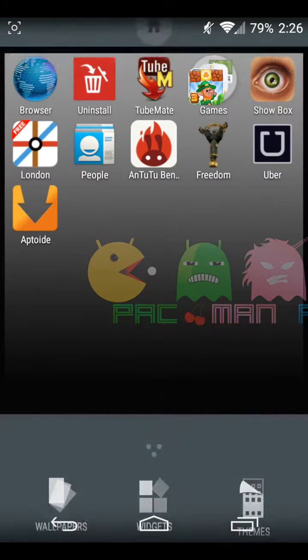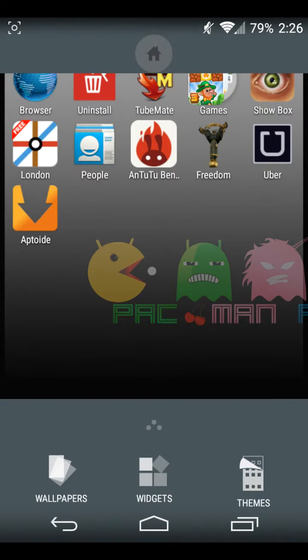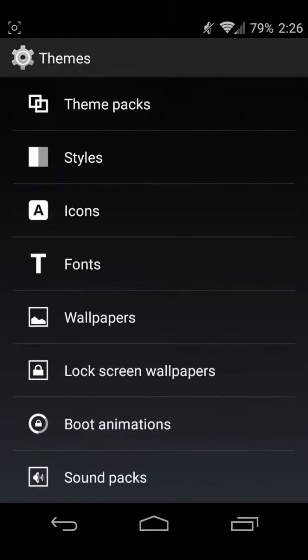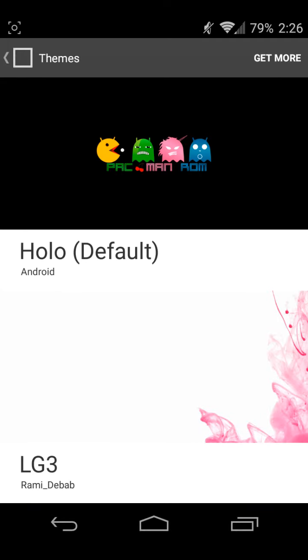Okay, first of all, when you hold on to the screen, you've got your wallpapers, widgets, and themes. Well, you did have that on the standard KitKat, but the thing is, it looked different, and it didn't have the themes option. So you know what wallpapers and widgets are about. So let's directly go into the unique feature, which is themes. Themes is quite good. You have different theme packs you can choose from.